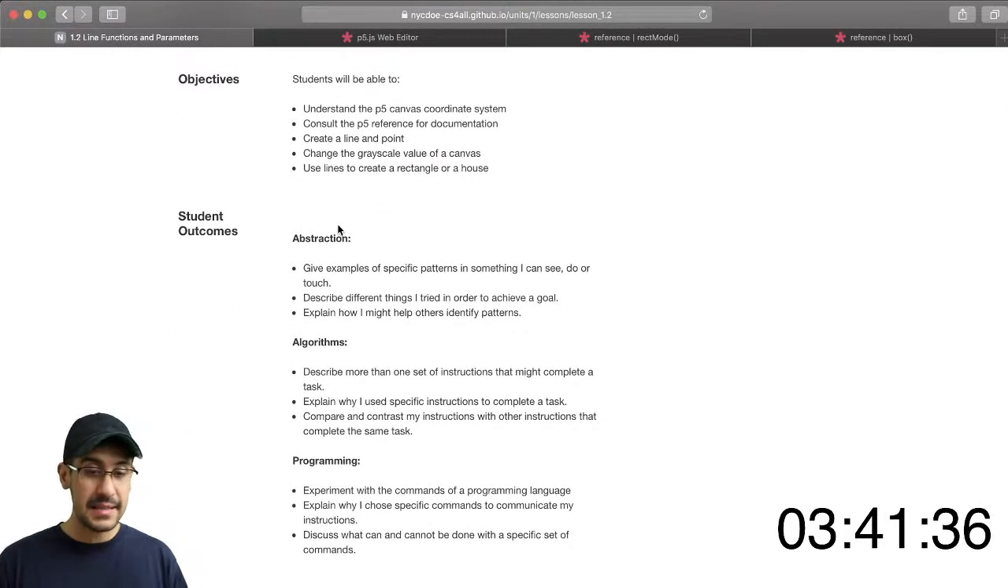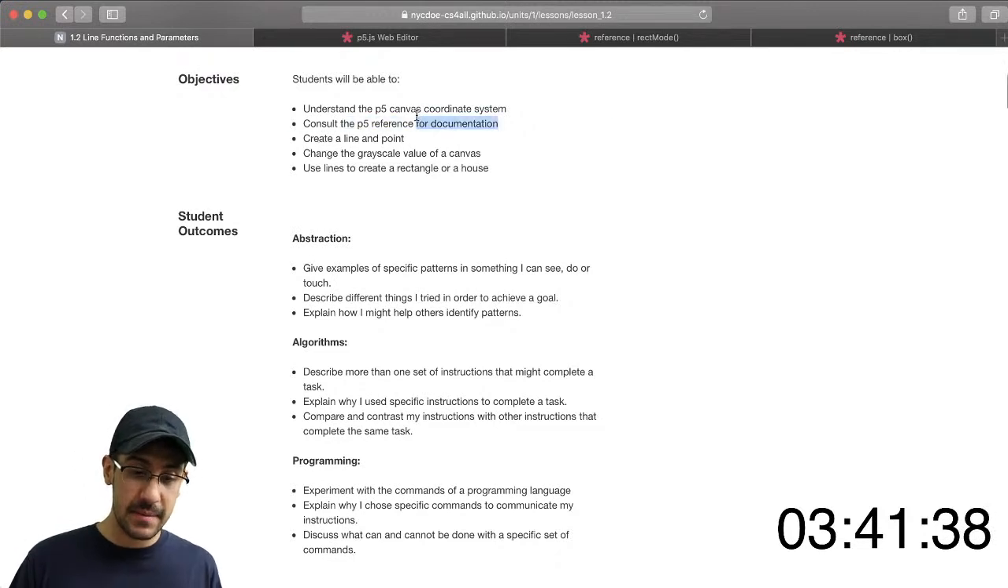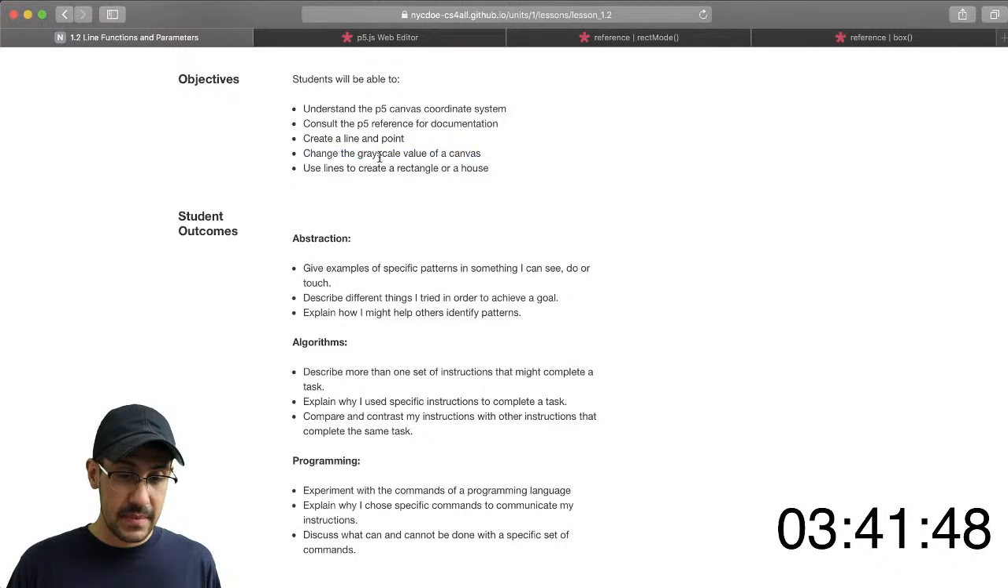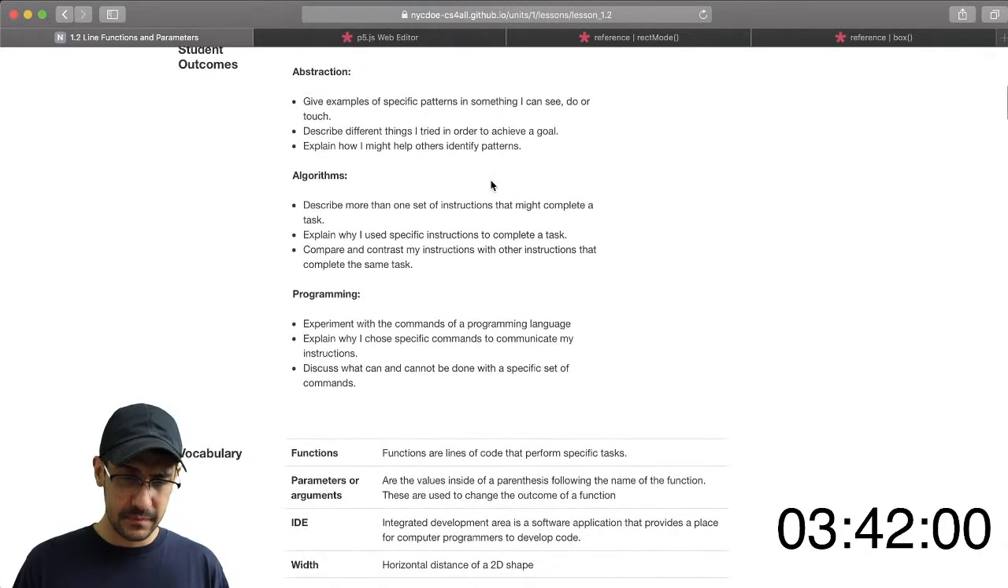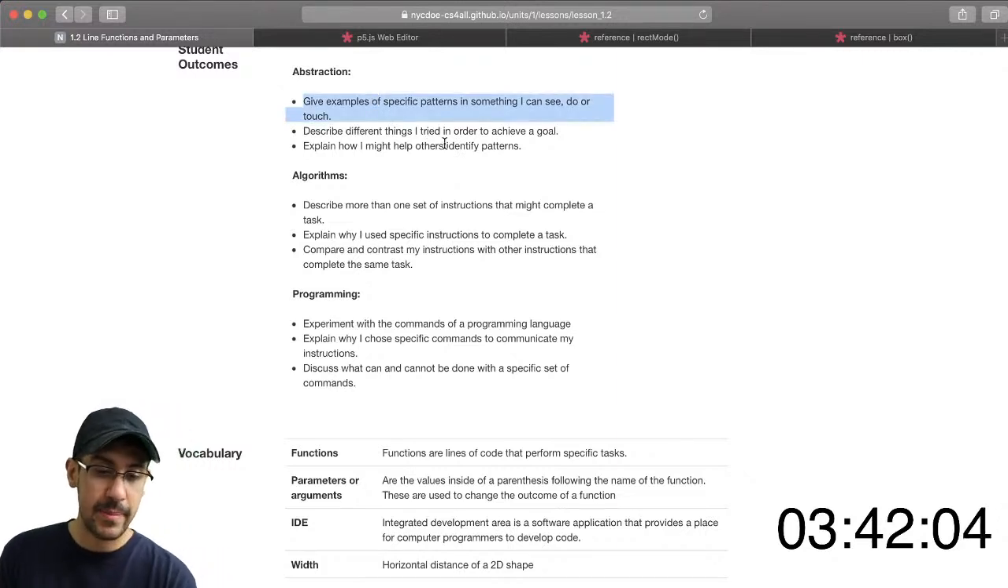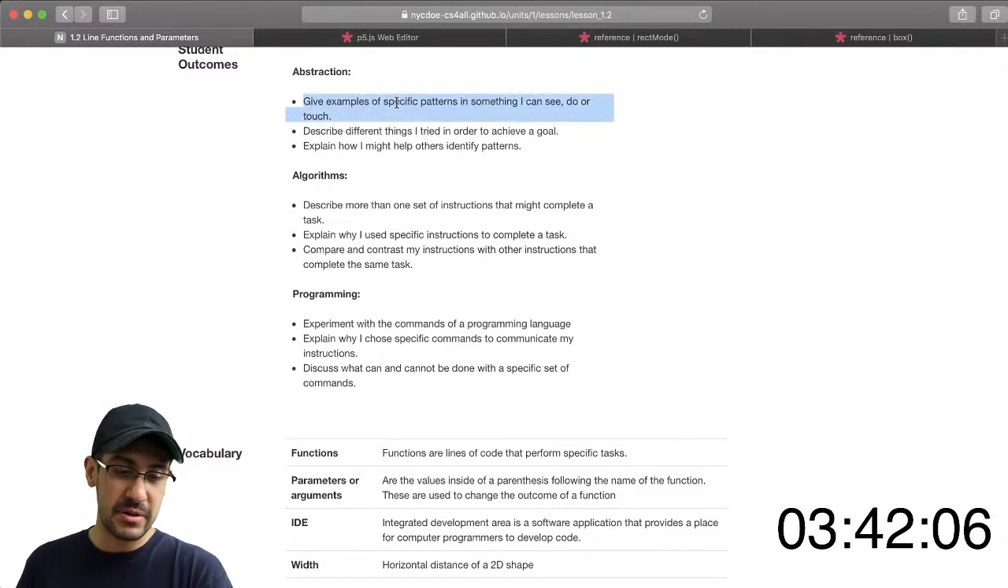So in this lesson, lesson 2, we're supposed to understand the P5 canvas coordinate system, consult the reference, create a line and a point, change the grayscale values of a canvas, and use lines to create a rectangle or a house. So instead of using a rect function, we're going to use a line, or 4 lines, I'm assuming, to create a rectangle or a house. For abstraction, give examples of specific patterns. Another way to think of abstractions is like pattern recognition.